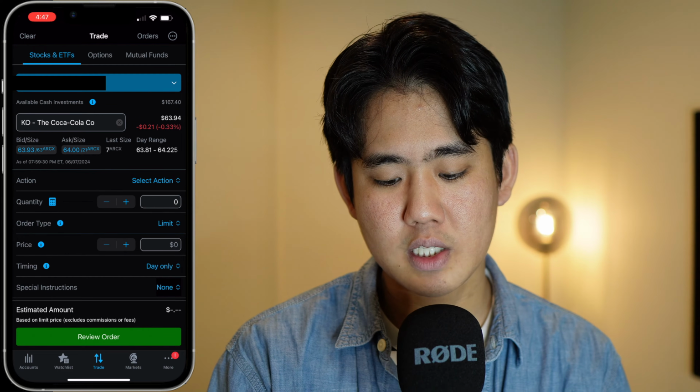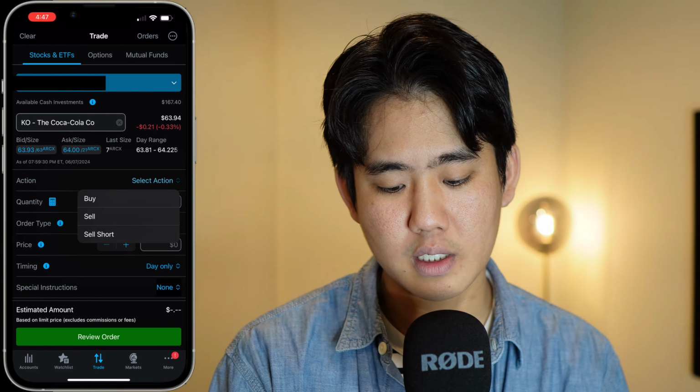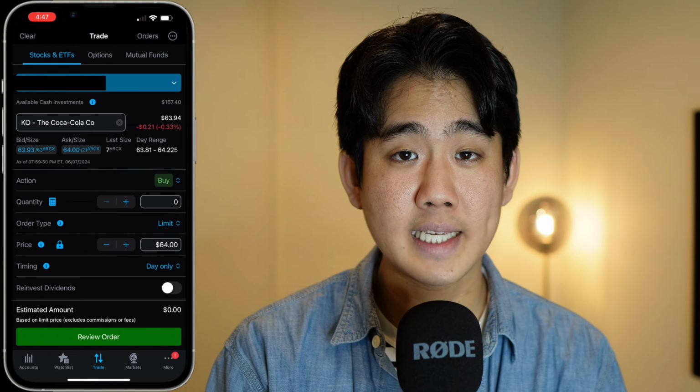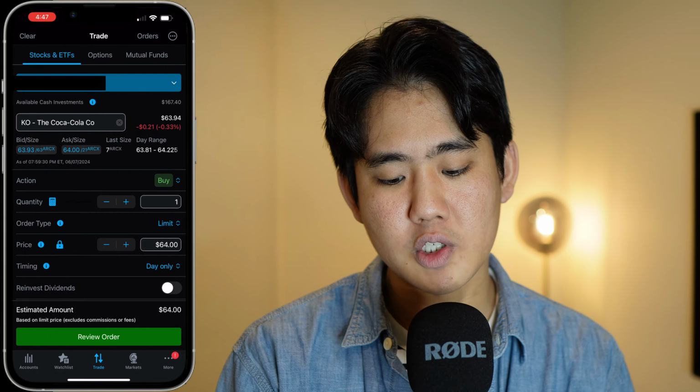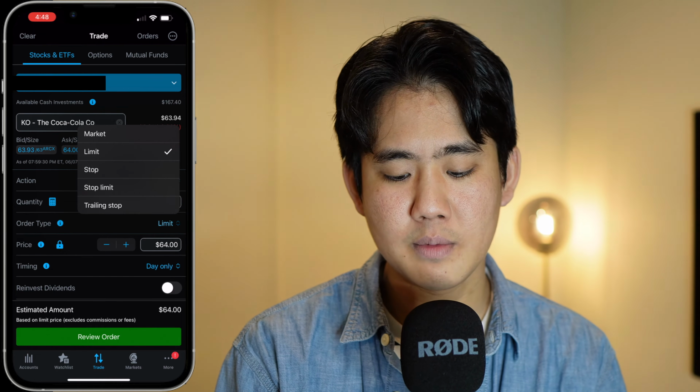You're going to select an action. So you can select buy or sell. We're going to click buy. Quantity, how many shares do you want to buy? So I'll just put 1 for now. Order type, you can choose market, limit, stop limit, or trailing stop order.